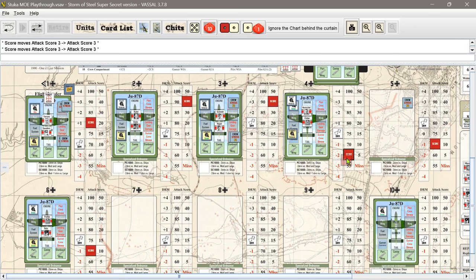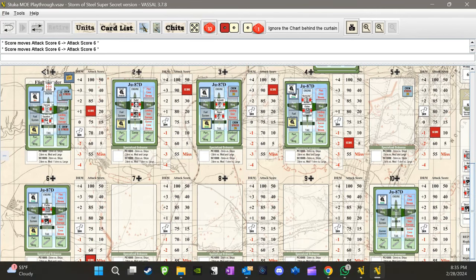Plus 40. Plus 60. Plus 70. Plus another 70. And so 360, and you divide those by the number of aircraft that took part in the raid, so in the mission. So it's going to be a total score of 60. That makes the mission victorious.